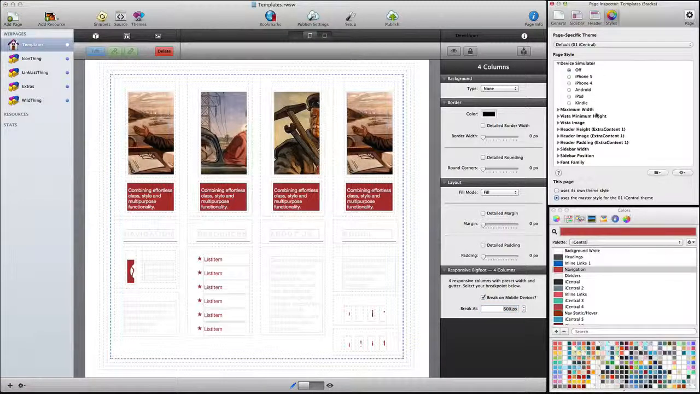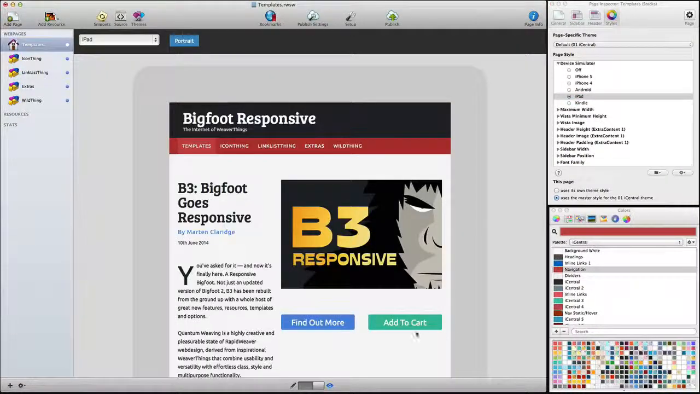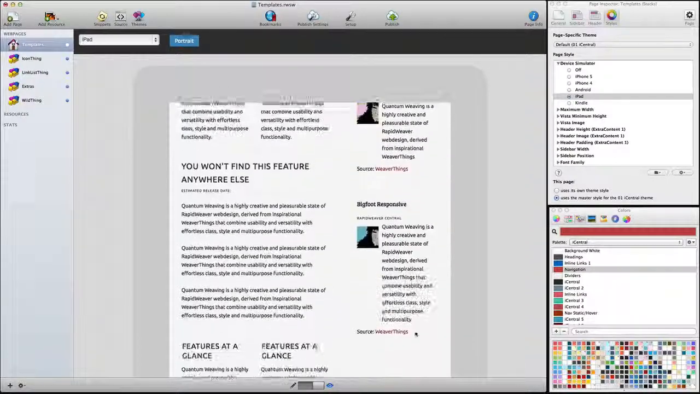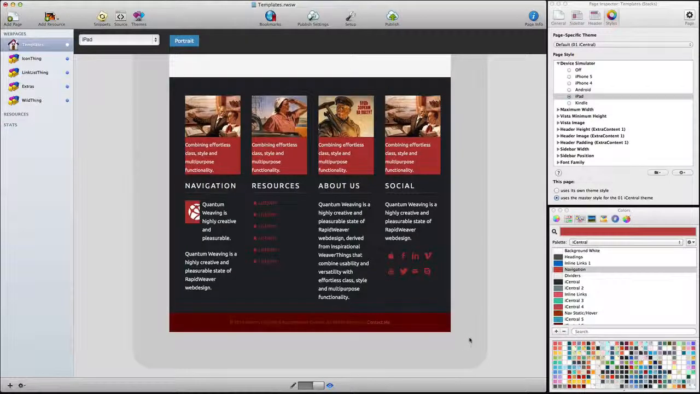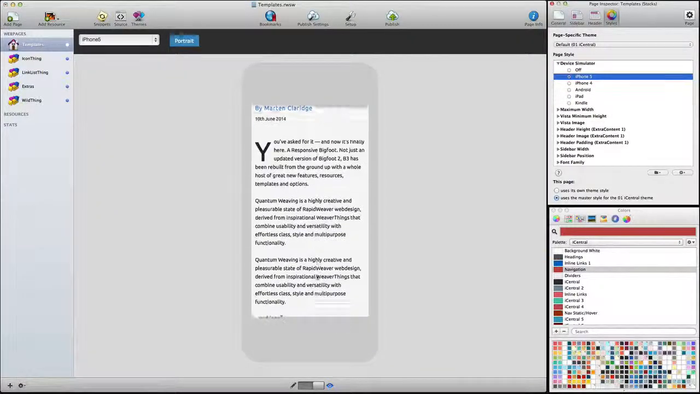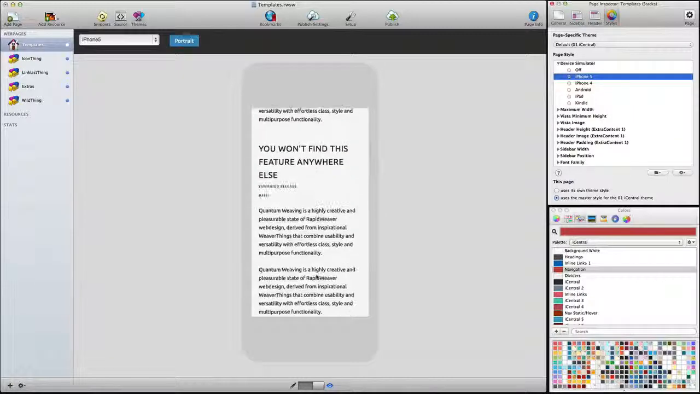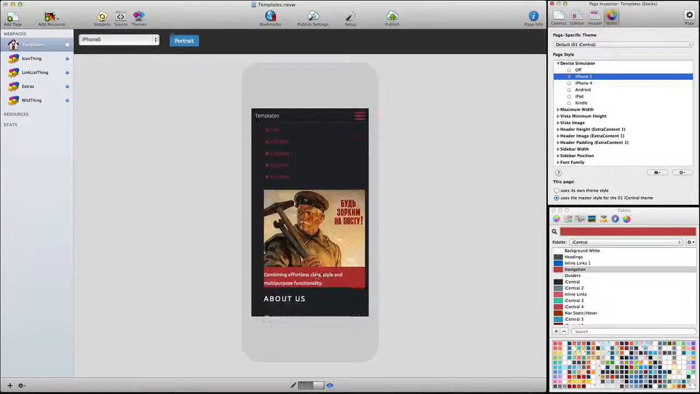So let's check it out and see how it looks on an iPad in portrait mode. And now on an iPhone 5 in portrait mode. And as you can see, the responsive Bigfooter now breaks up really nicely and looks really impressive on a smartphone.